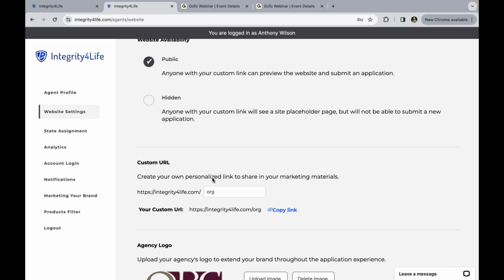Another question here says advanced commissions. No, everything through the platform is paid as earned.